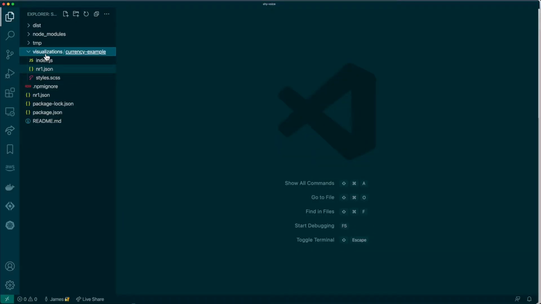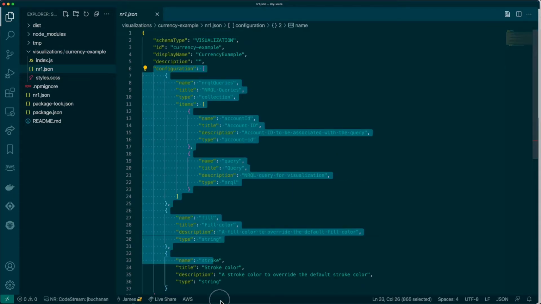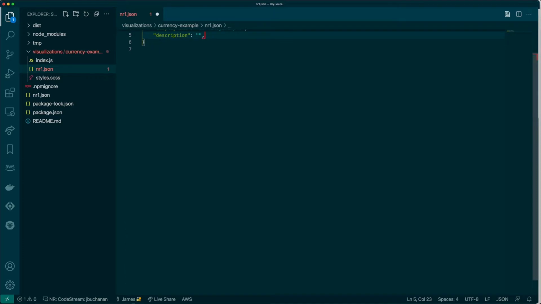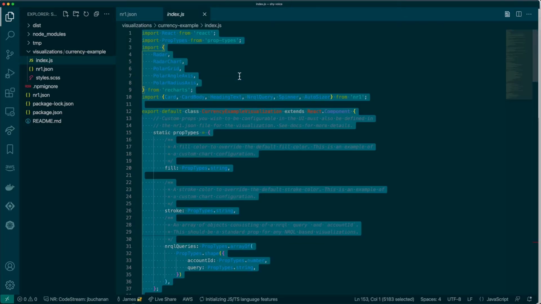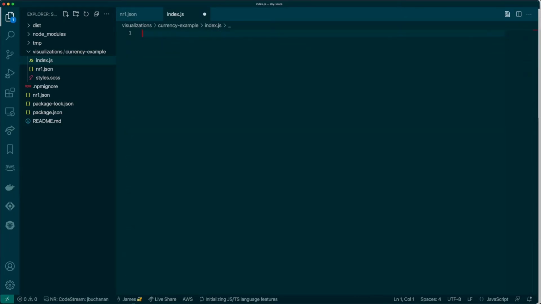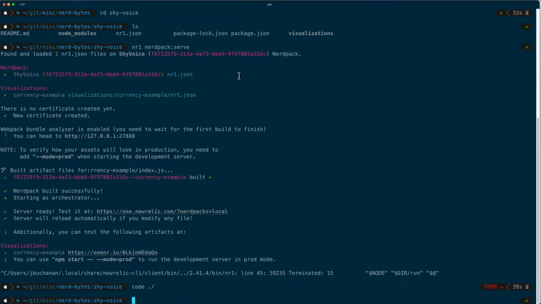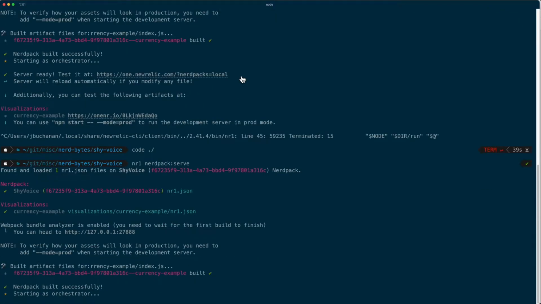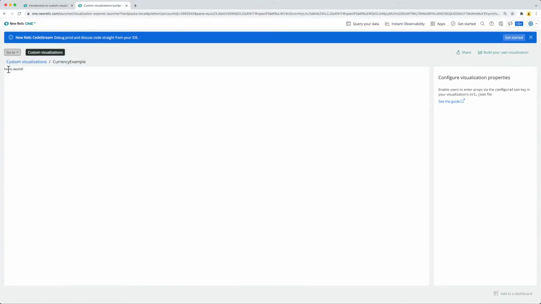Right, so here's the project that's been created. First thing we're going to do is go to nr1.json within the visualization folder, and we're going to remove this configuration block. We don't want this right now. We'll add one later. The next thing we're going to do is edit the index.js, and we're going to remove all of this and put a really simple hello world in its place. We'll save that and let's see how that looks. And we can see hello world.